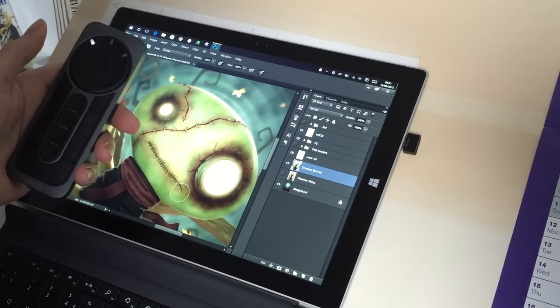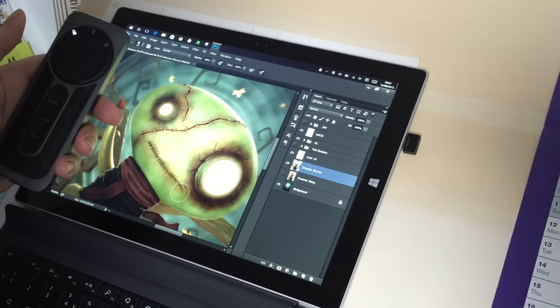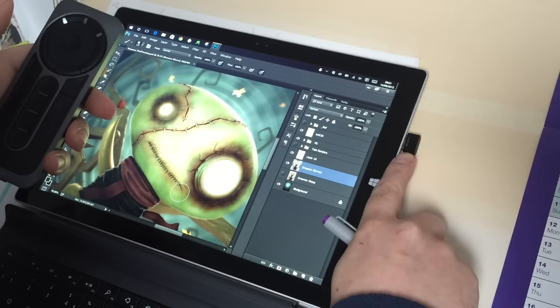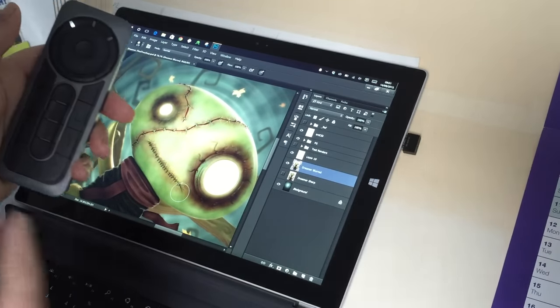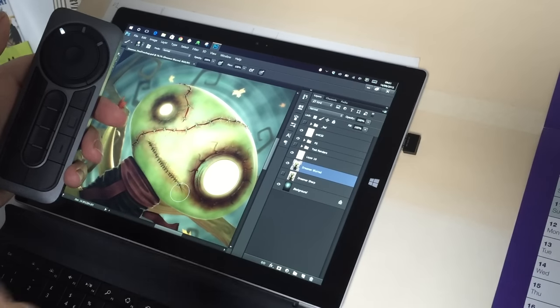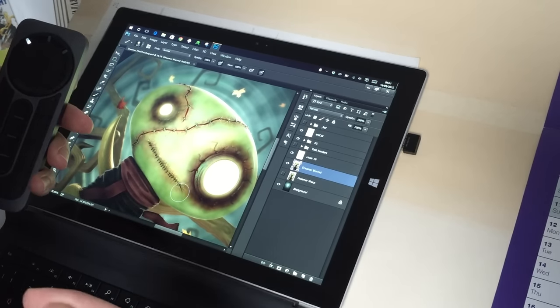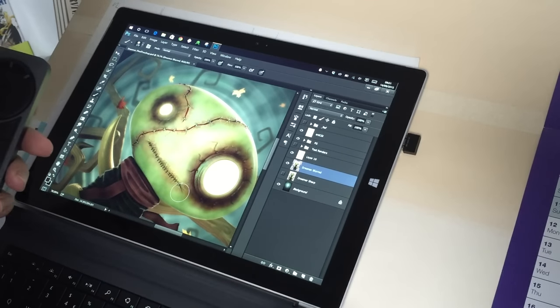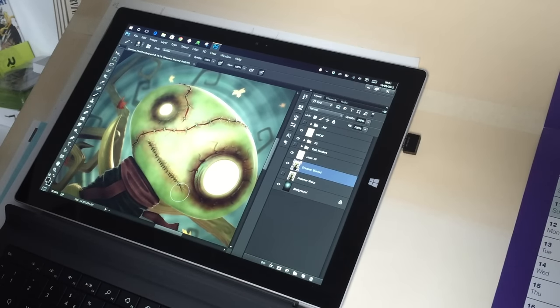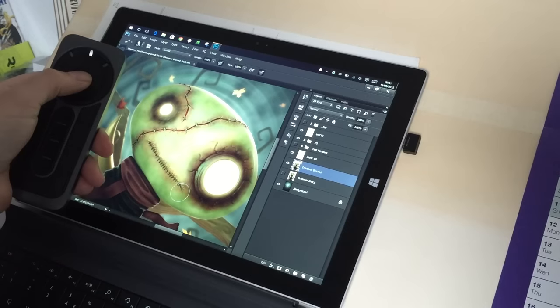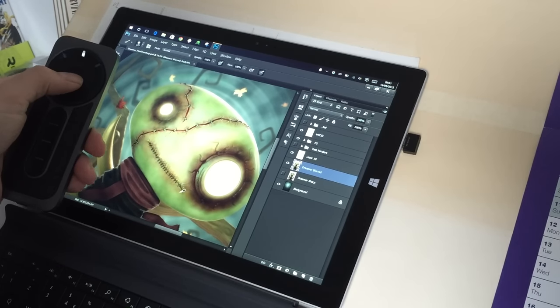But hidden away in the back of the 27QHD, you'll see this. Now this is a dongle for the remote. What I didn't know until recently is you can take the dongle out and install it in other devices, like, as you can see before you, the Surface Pro 3, and it works like a charm.